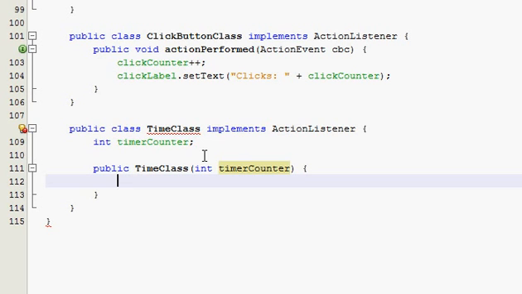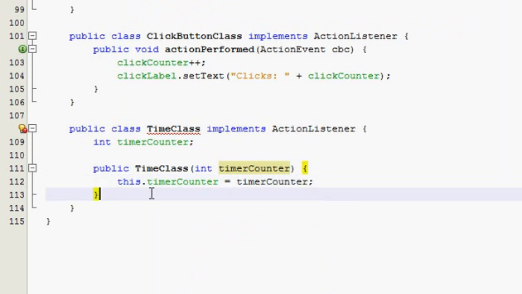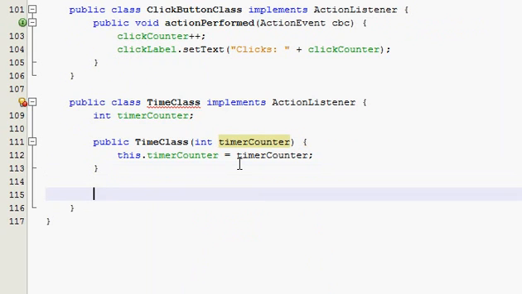So, type in this timer counter is equal to timer counter. Yeah, it's pretty confusing, but whatever. And then public void action performed.